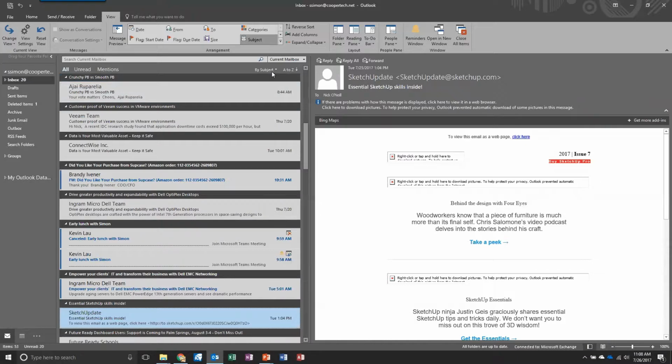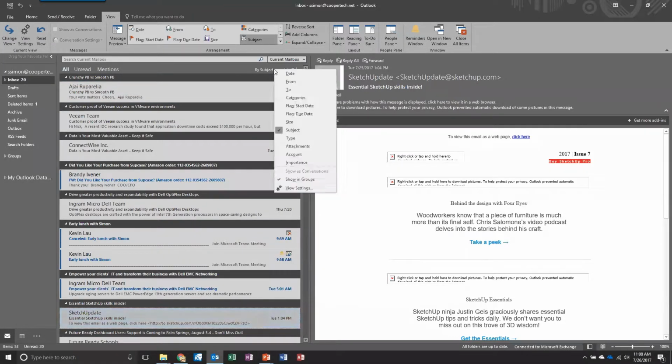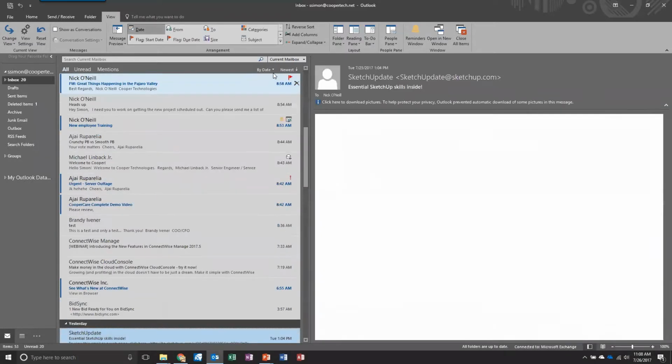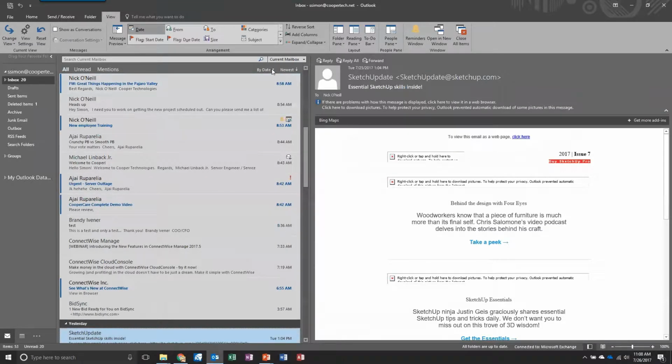This can also be done by clicking on this By Subject portion of it. There's a little downward-facing triangle, or some people call it a hat. This can be easily selected here as well. So it just depends on how you want to sort your email coming in.